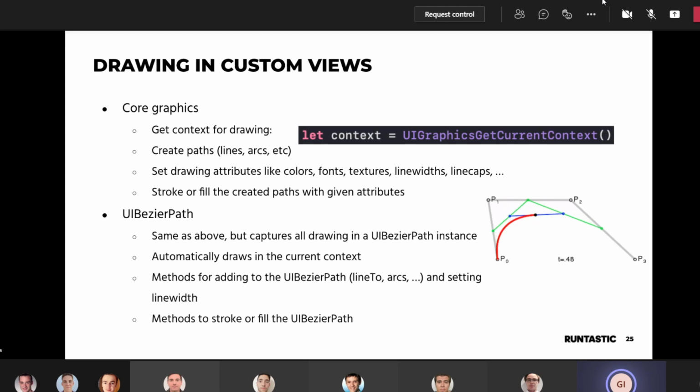Here are a couple of examples of how you can draw a custom graphic for your custom view. The first way would be using Core Graphics. You need to obtain a Core Graphics context, and then using different operations and different shapes, construct the graphics. You can also customize the colors, fonts, anything you want. And the UIKit way would be using the UIBezierPath class, which again gives you similar functionality.